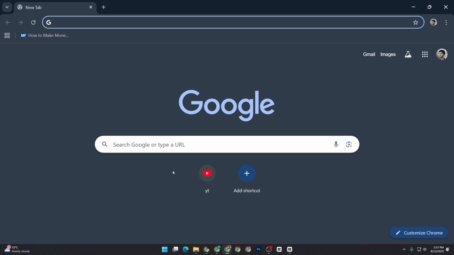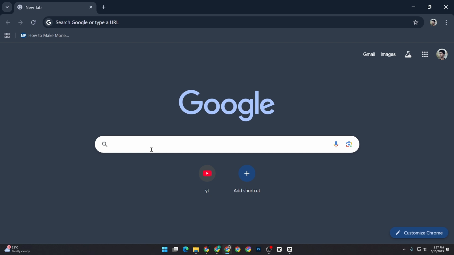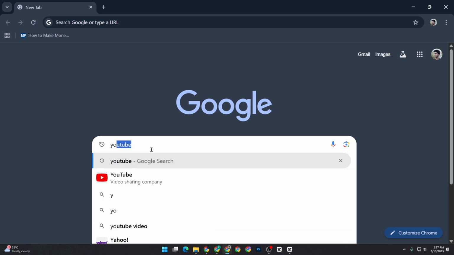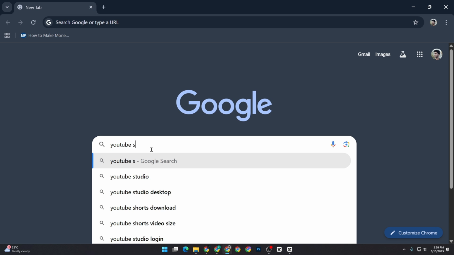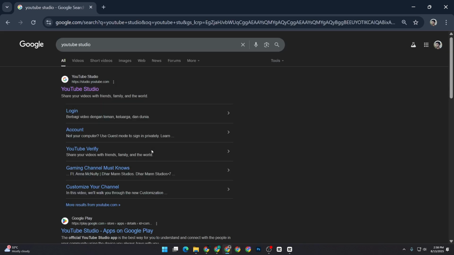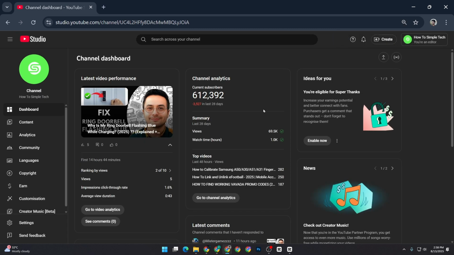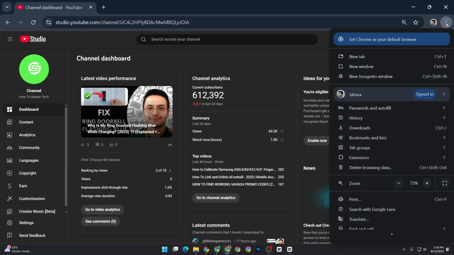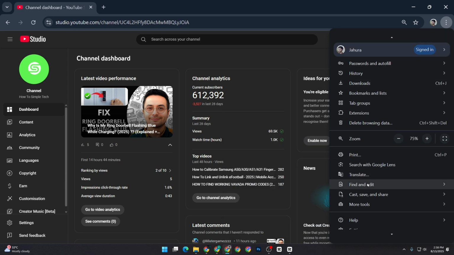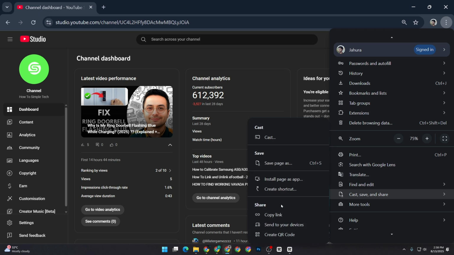Open a browser, search for YouTube Studio and click on the link. Now click the three dots in top right corner. Go to install YouTube Studio under the cast, save and share. Hit install page as app.